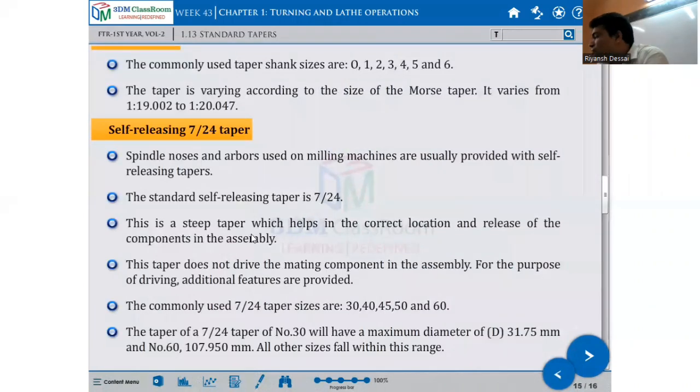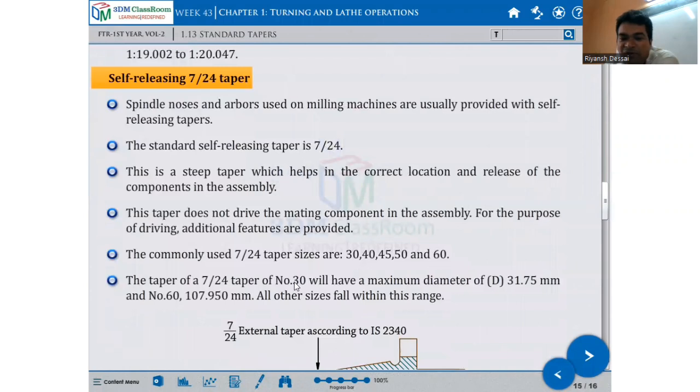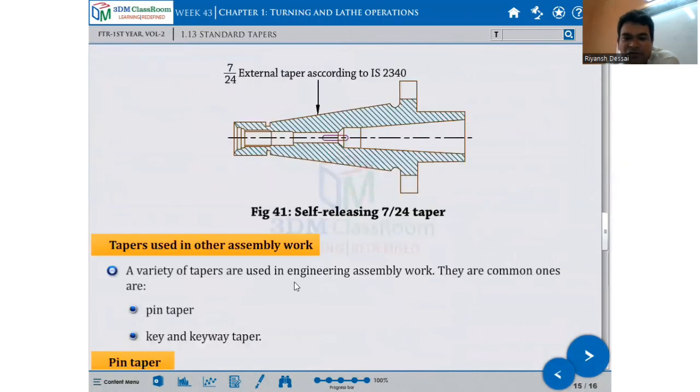Self-releasing taper, that is the 7:24 taper. Spindle noses and arbors used on milling machines are usually provided with a self-releasing taper. The standard self-releasing taper is 7/24. This is a steep taper which helps in correct location and release of the component in the assembly. This taper does not drive the mating component in the assembly. For the purpose of driving, additional features are provided. The commonly used 7/24 taper sizes are 30, 40, 45, 50, and 60. You just keep it for your knowledge.